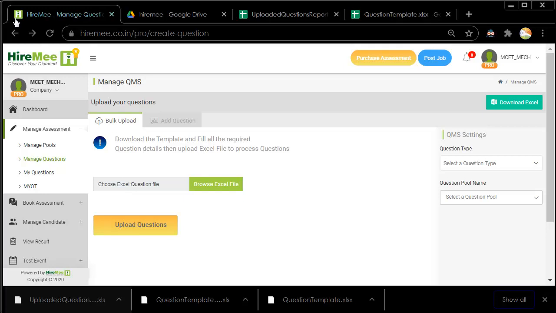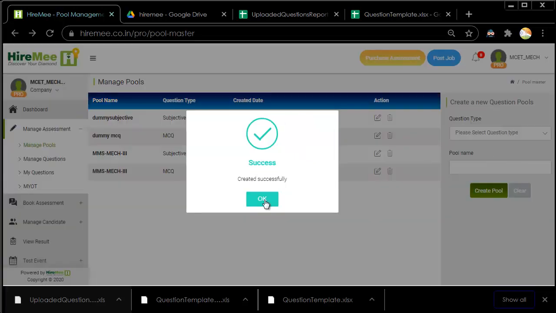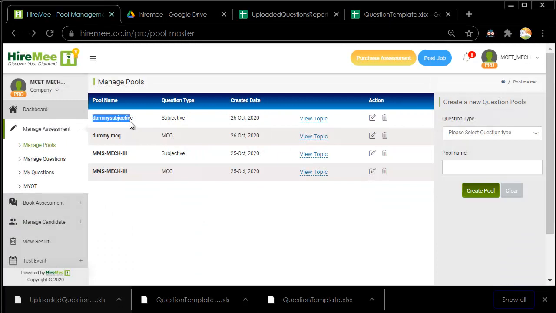Now let's move back to the Hire Me website. Our questions have been successfully uploaded. We just now saw that. And now we need to add our subjective questions. Now subjective questions cannot be added to the same pool which is created for MCQ. So we have to again go back to manage pools and create a new pool which has subjective questions in it. We can just give some name to it, dummy subjective, and click on create pool. The success dialog box will show up and you can see the dummy pool has been created for subjective questions.